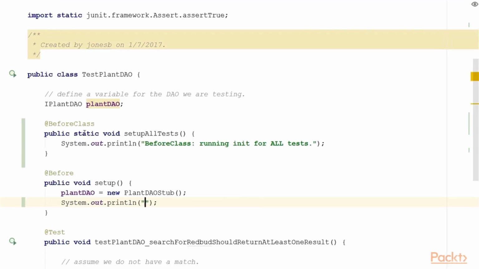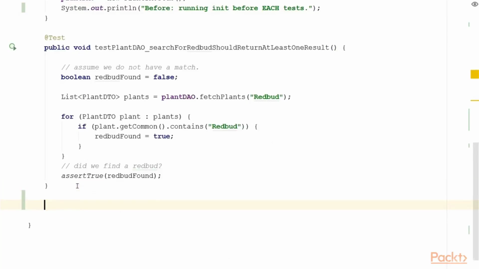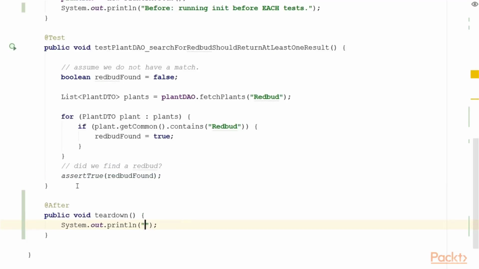And this one we already have, we'll say before, running init before each test. Okay, and now let's do some afters. So I'm going to say @After, and after is going to run after every single test. So we're going to say public void teardown. That's the classic JUnit 3 style name for this method. And again, nothing really to say here, so I'm simply going to say system out print line, tear after, and then tearing down each method, each test rather is probably better.